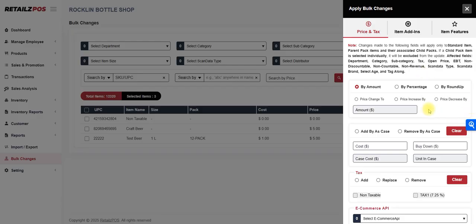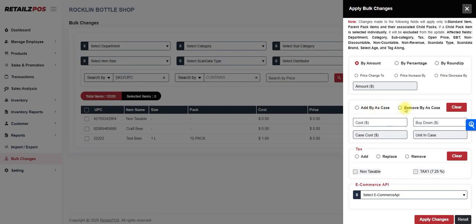You want to select anything specific that you want to do with this item. So for example, we have price and taxes that you can change. You could do it by amount, by percentage. You can round it up. You can also adjust the cases. You can remove the case. You can also add, replace, or remove certain taxes.